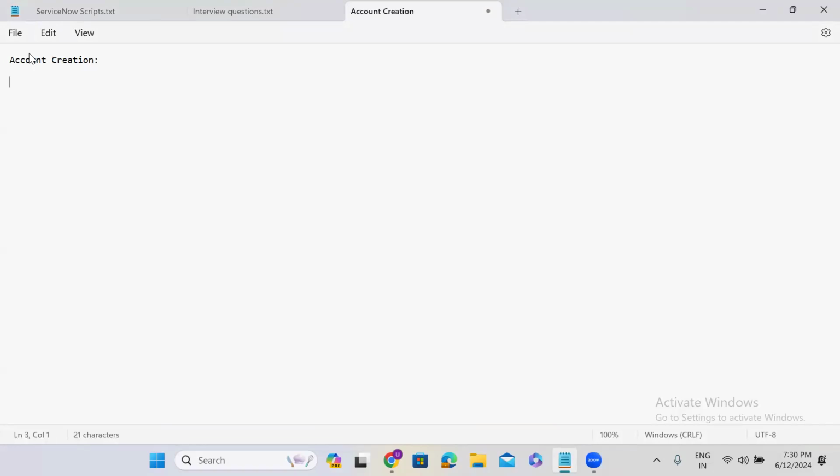We all want to get started with our career on the ServiceNow platform, right? If you want to get your career started with the ServiceNow platform, the very first thing you have to do is have an account in the ServiceNow portal. That is the first thing everyone should do. So where exactly do we have to create an account?